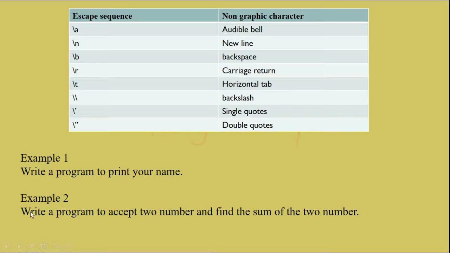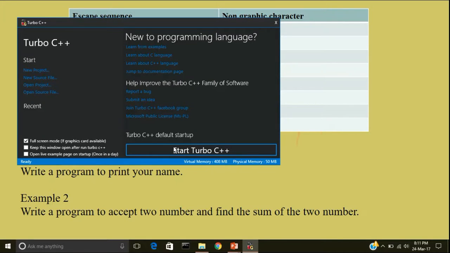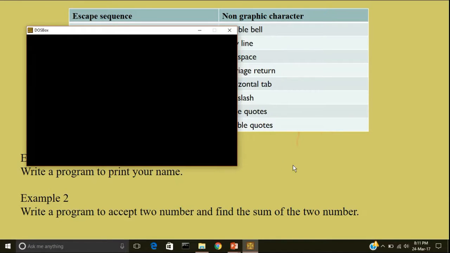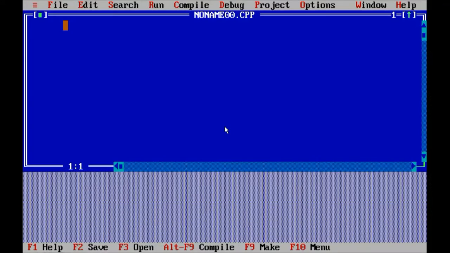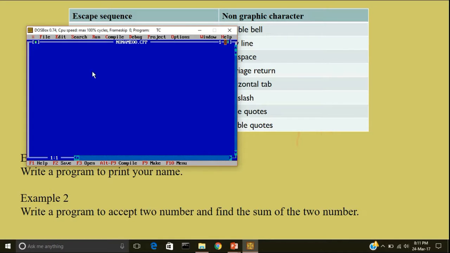So now we'll move on to example 2. Write a program to accept two numbers and find the sum of the two numbers. So let me open Turbo C++. Start Turbo C++. File, new. Now press Alt Enter in order to reduce the size of the screen. Now in this program we have to accept two numbers and find the sum of the two numbers.